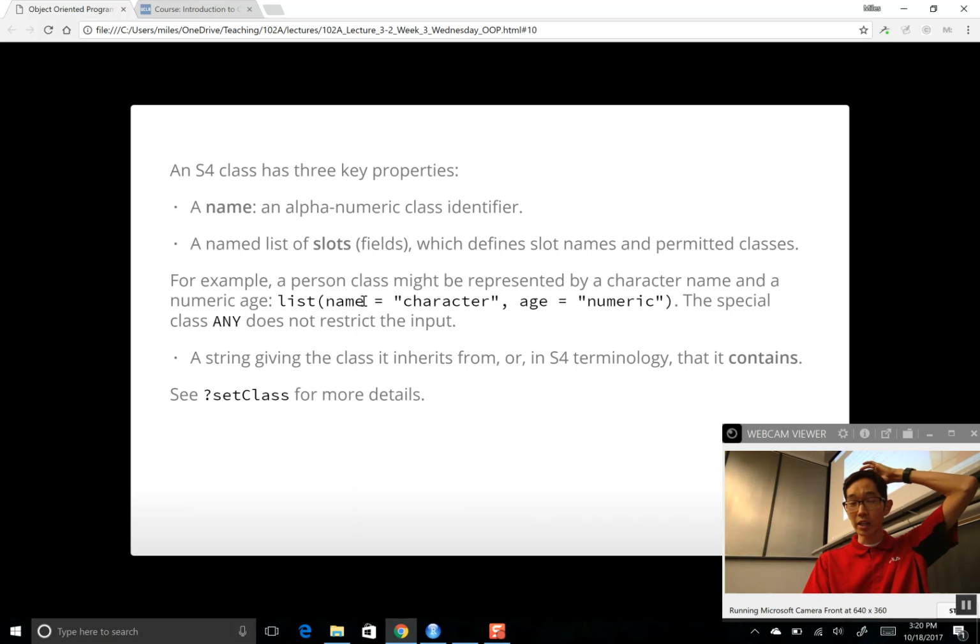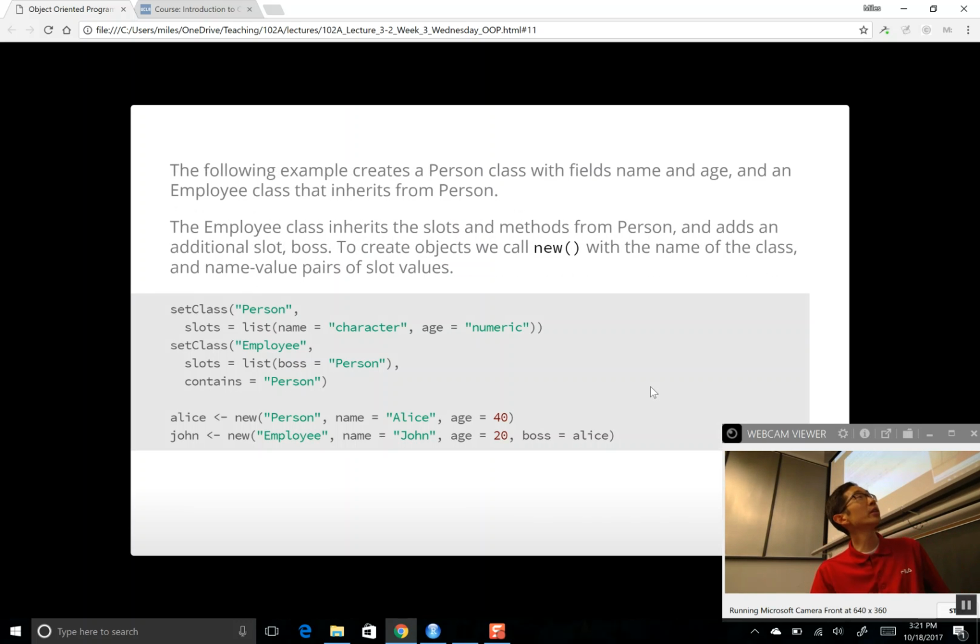So here we would say we're going to create a person class, and the person will be defined by the person's name and their age. Every person needs to have a name and an age. The name has to be character data, and the age has to be numeric data. If you want to allow for anything, you can use any. If the object will inherit from something else, you can say it contains. This says it inherits from another class.